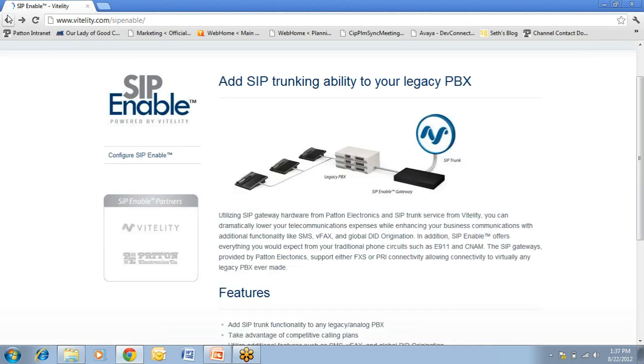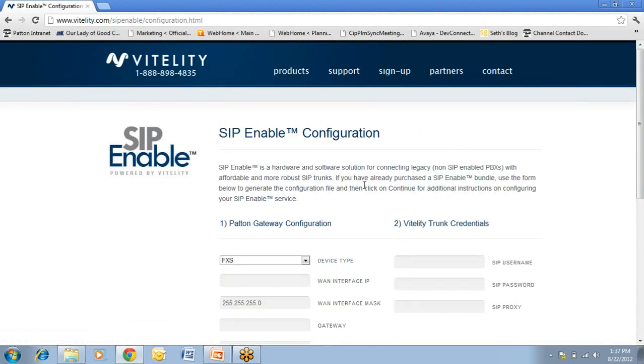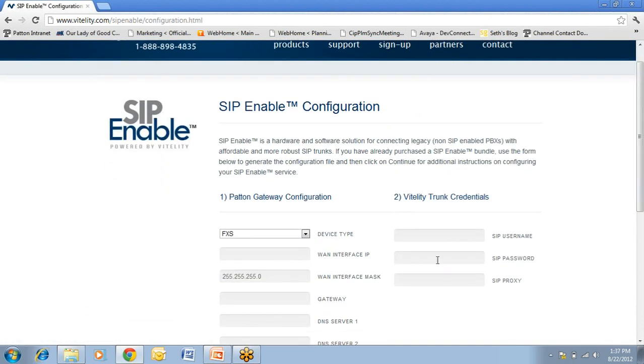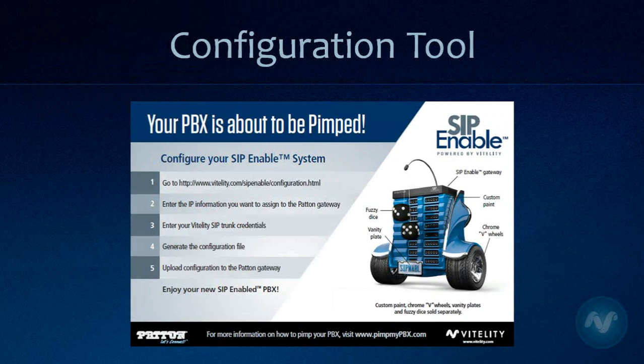So if you step back for a second, if you go to Vitality's website and you go to the SIP-enabled page, over here on the left, you're going to select the option to use the configurator. And so the steps: step 1, you access that web page. Then you're going to enter your IP information that you want to assign to the Patton gateway. Then you're going to enter your Vitality SIP trunk credentials. Then you just click generate configuration file, and then you upload that on your Patton gateway, and then everything will be SIP enabled for you.